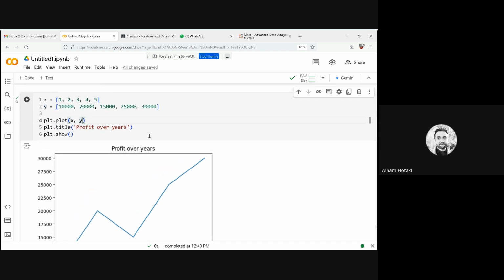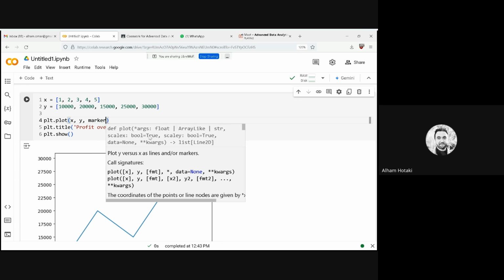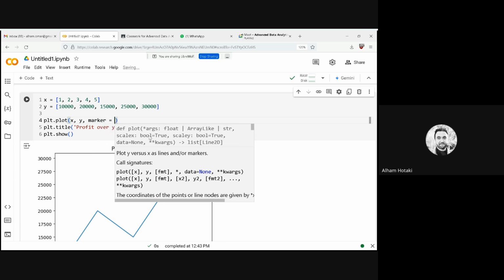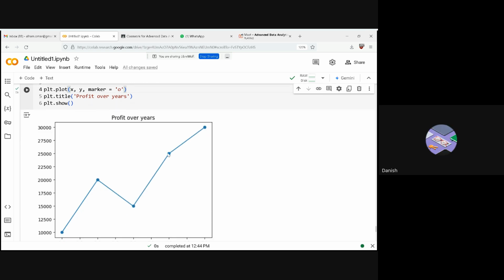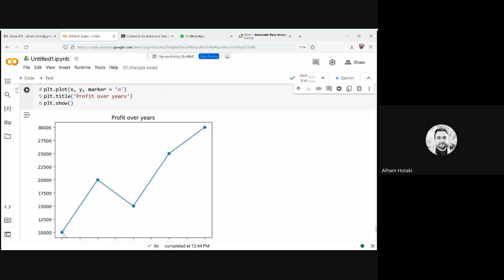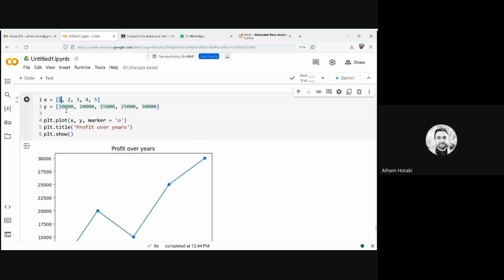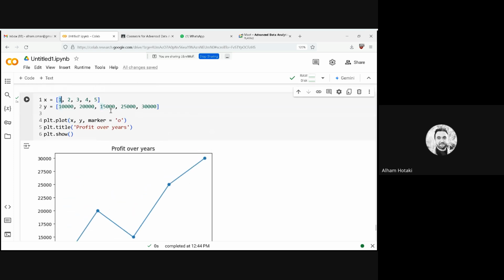But we can have some modifications as well. For example, I want to have a marker. What is a marker? It is how the dots should be presented, yeah. So these are markers or types of data points. See, we have number 1, year 1, and here we have 10,000. So this is a data point. These data points will be shown on the line plot.